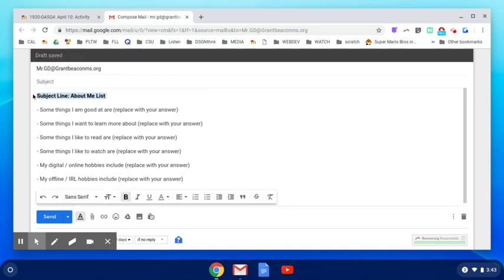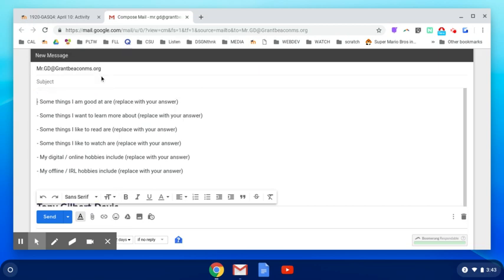If I select that top line, I can hold Control and type X to cut. Then I want to paste that into the subject line. I'll hold Control and type V.